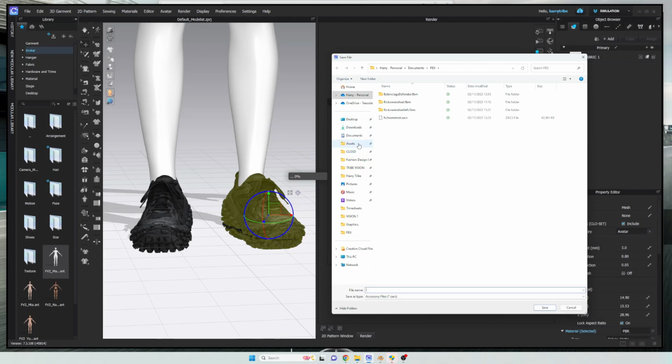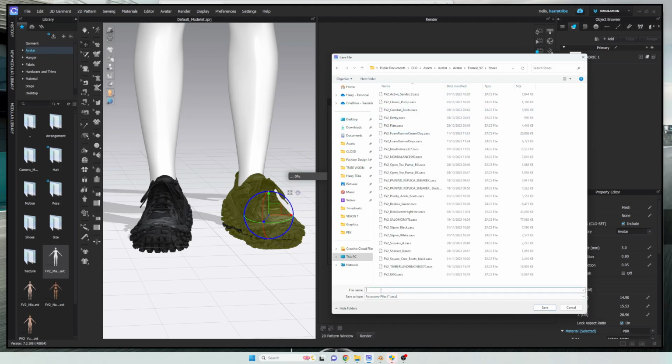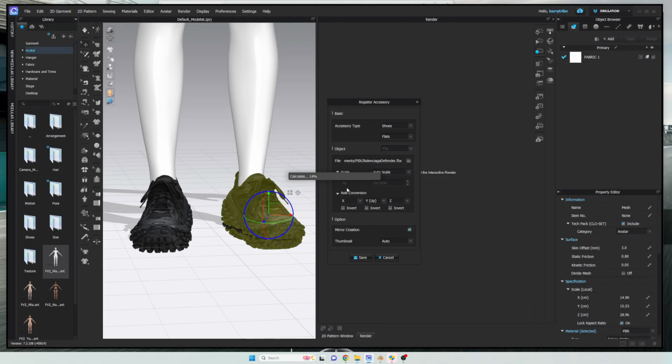And this is where the shoe file is actually going to be saved. I like to save mine within the CLO file, so I'm going to locate my avatar folder, female, shoes, and I'm going to save this as FV2 Balenciaga Defender. And just like that, we now have a registered shoe. So much easier than before.